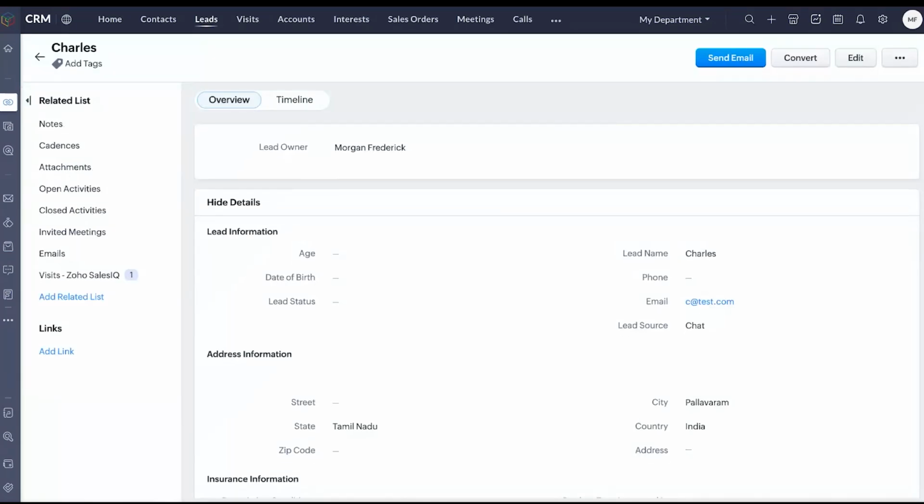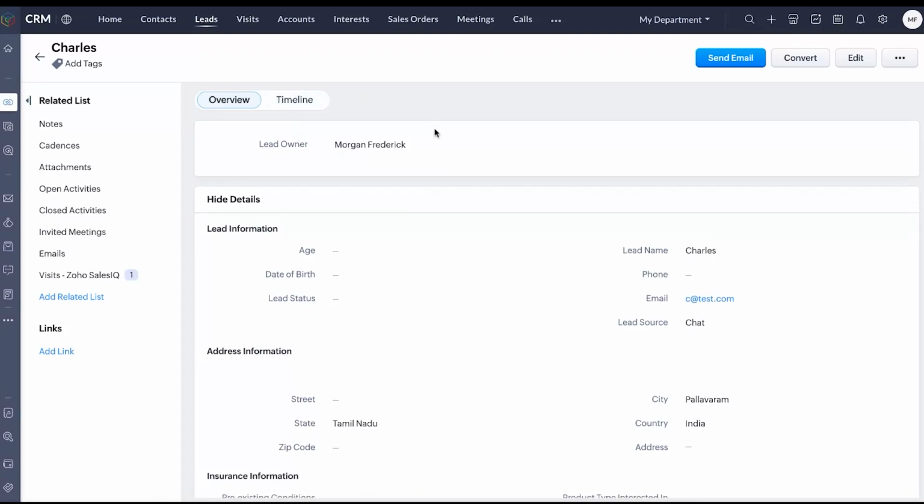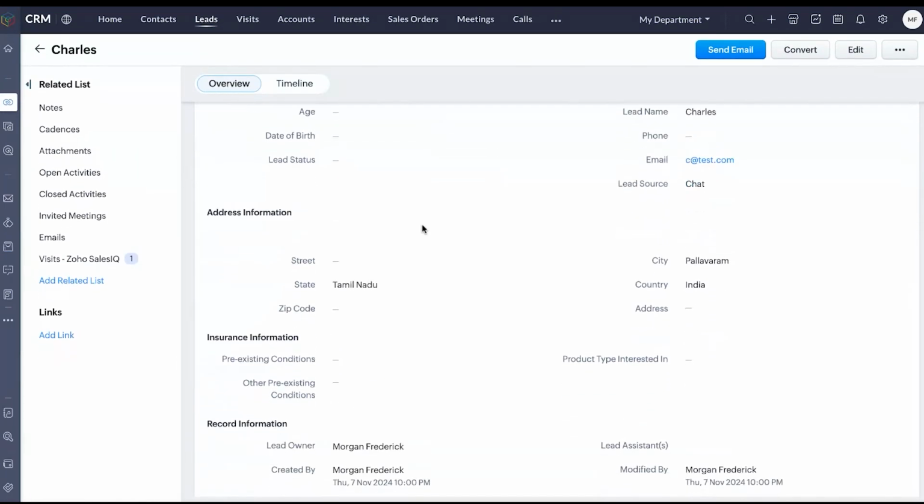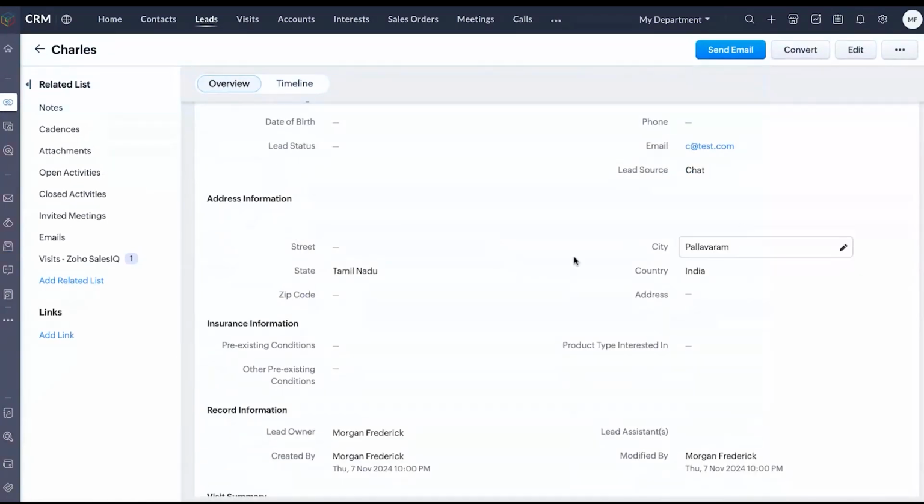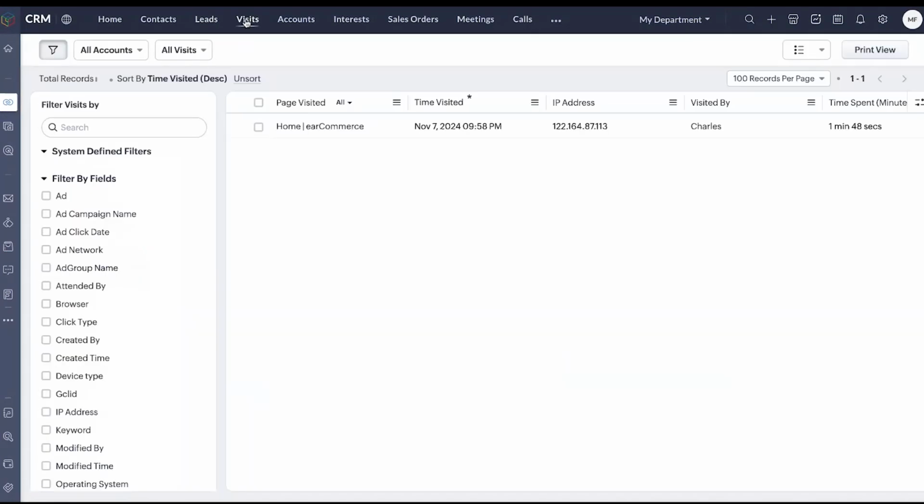He didn't have to enter his information in the contact us form. Once you decide that somebody is a potential lead, you can just nudge them to give you their information. So like I said, if you take a look at this, SalesIQ has already filled in the location information of where I'm from. And since I have SalesIQ enabled, there's this new tab, a new module, that shows up. If you have SalesIQ disabled, this will not show up.